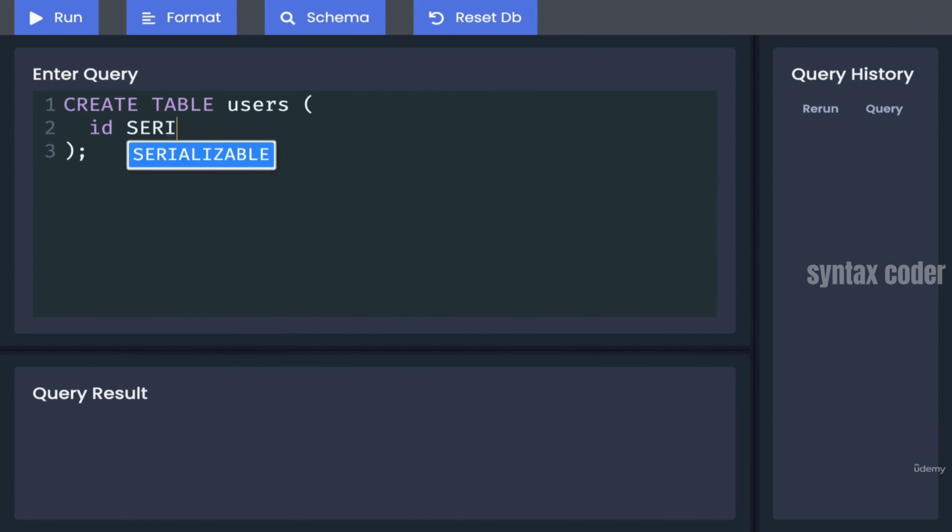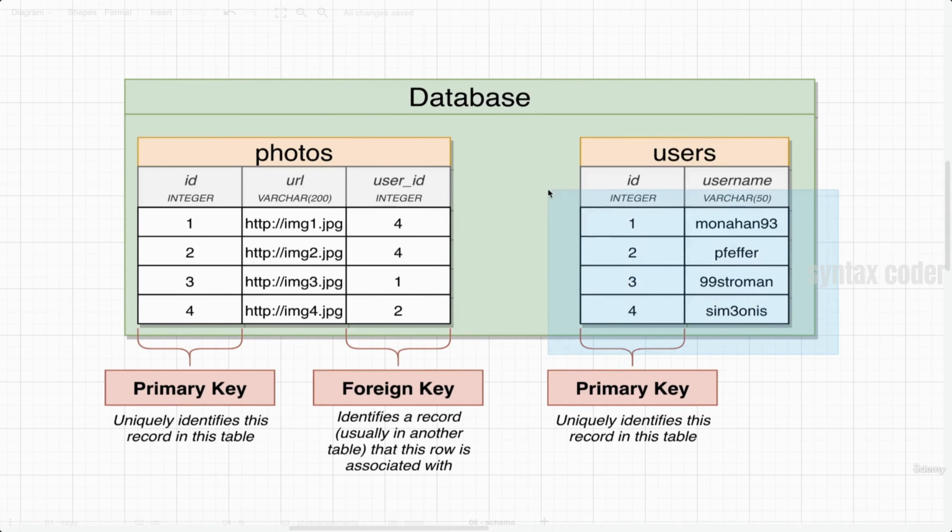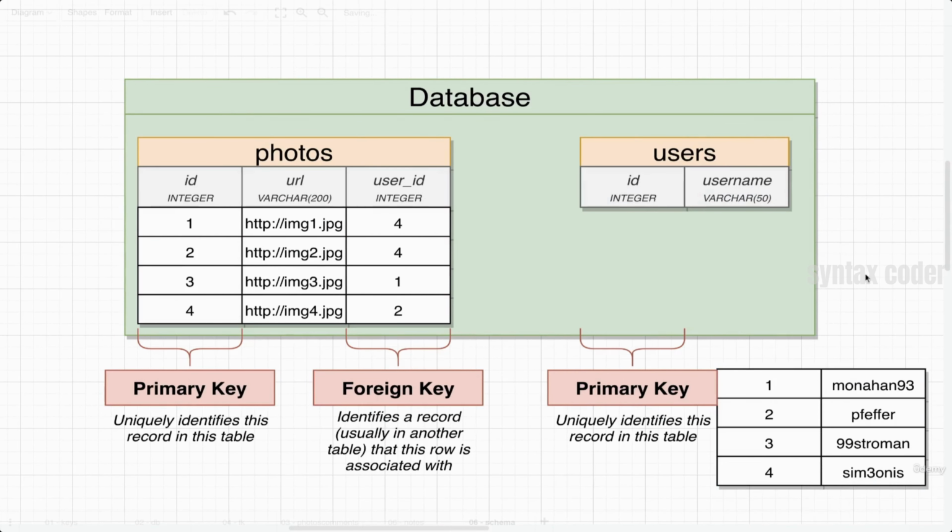I'm going to put in a data type for the ID column of serial. The serial data type tells Postgres that we want it to generate the values in this column for us automatically. The serial keyword in particular means that whenever we start to insert values into users, we are not going to provide an ID at all. Instead, we are only going to provide a username. When we do so, Postgres is then going to jump in and generate an ID for us.